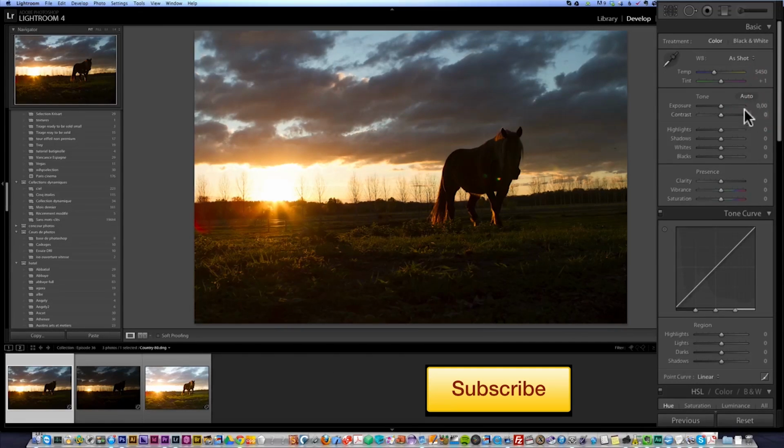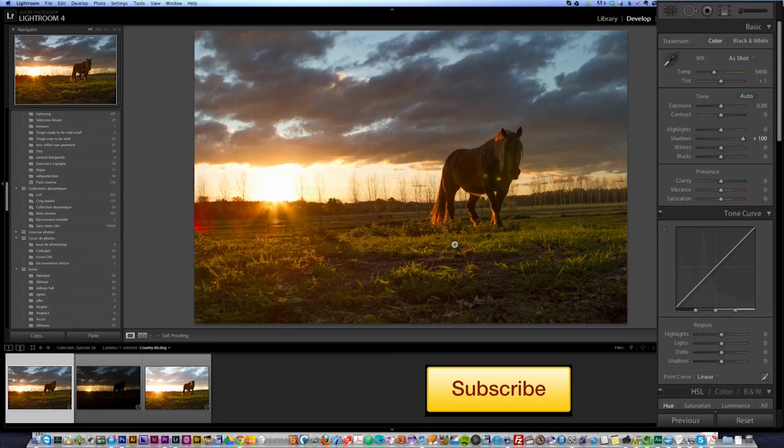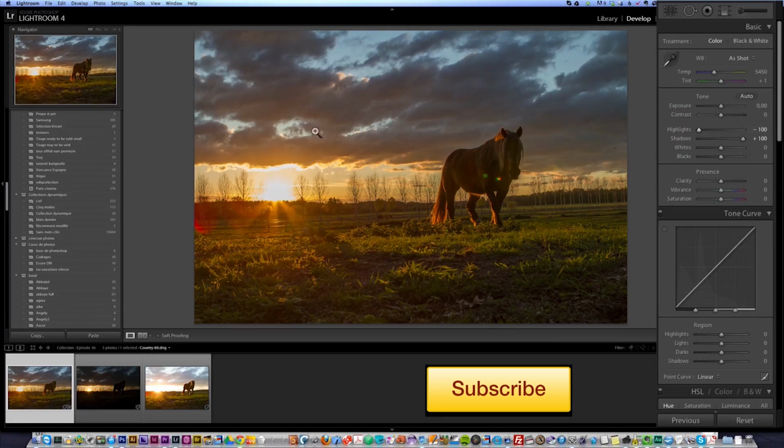So look at the magic of RAW file. If I open up the shadows, check this out. I can see details in the horse that I couldn't see before. And if I bring down the highlights, now I can see a lot of details in the sky. Then let's do the usual stuff.